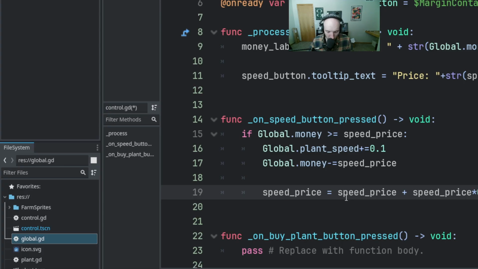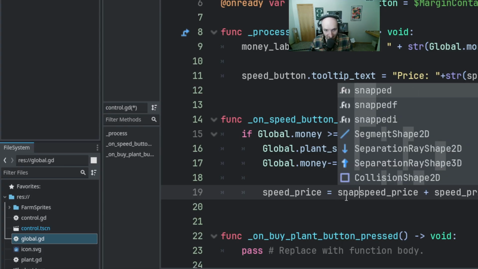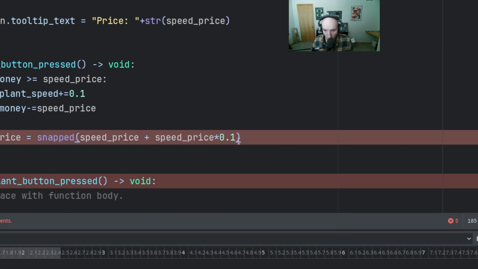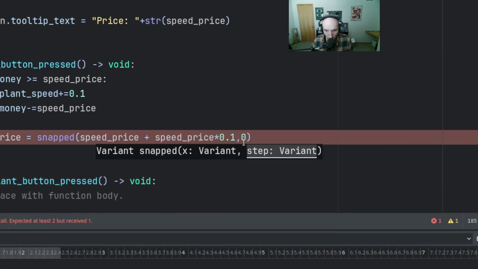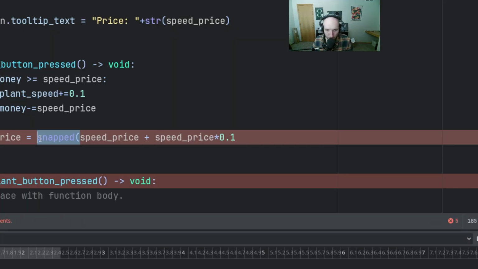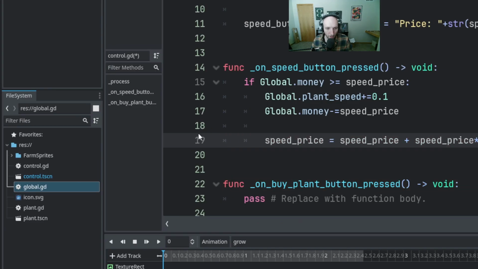And if we wrap this in a snapped, I'm not telling you what this does. So, all right, cool. Let's just do this for now. Fix that later. So update the speed price.